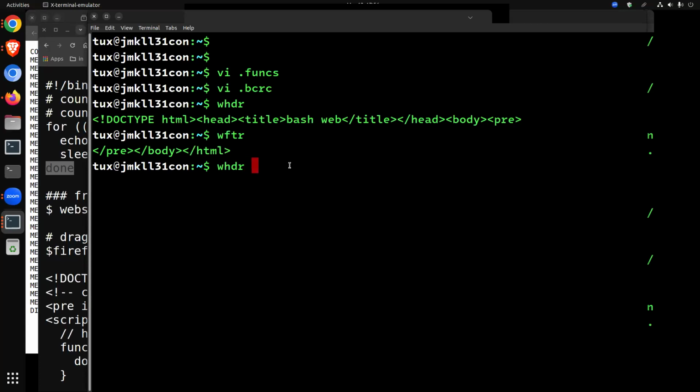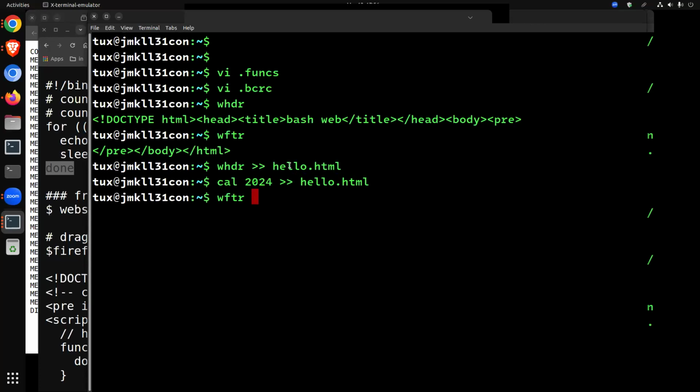header into hello.html. I'll do calendar 2024 into hello.html. And I will do footer. Appending, that's what the double means.